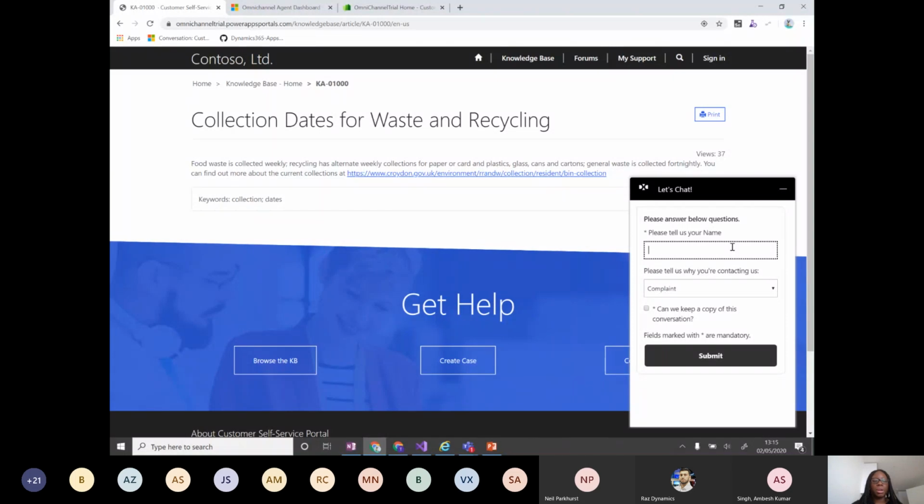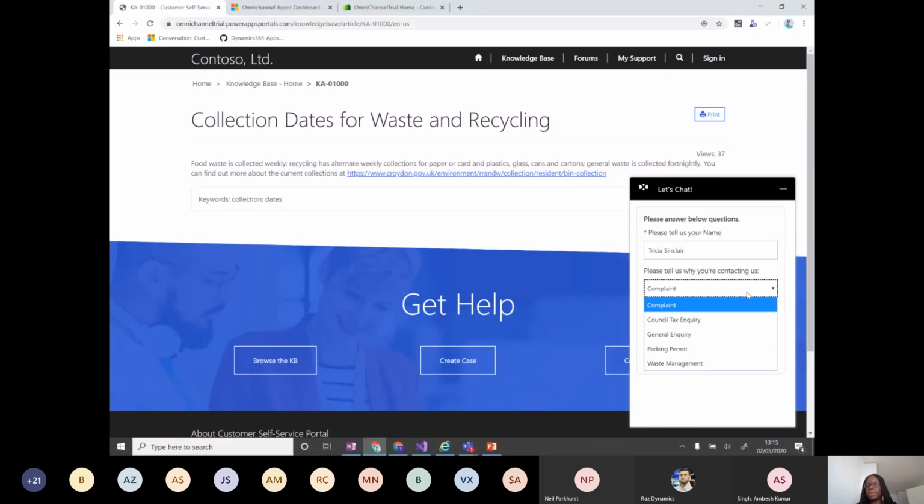So I'm going to put here, let's put Tricia Sinclair. Okay, and I'm messaging about a council tax inquiry. Now, for GDPR purposes, you might want to say, hey, this is our privacy statement, can you read it? This is our terms and conditions, can you read it? And then force the user to check it. So you can add mandatory checkbox values here that will force the user to opt in or specify that, yes, I'm happy for GDPR purposes, or I've read the terms and conditions, in order for them to proceed.